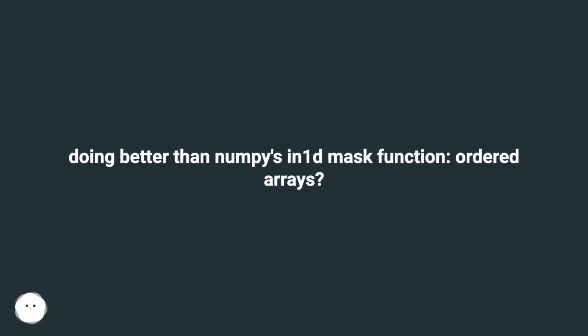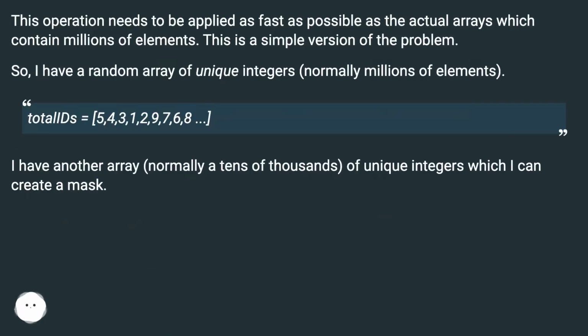Doing better than NumPy's in1d mask function for ordered arrays. This operation needs to be applied as fast as possible, as the actual arrays contain millions of elements. This is a simple version of the problem.